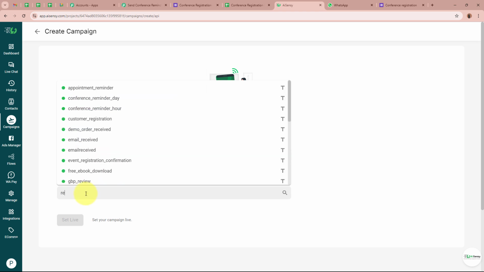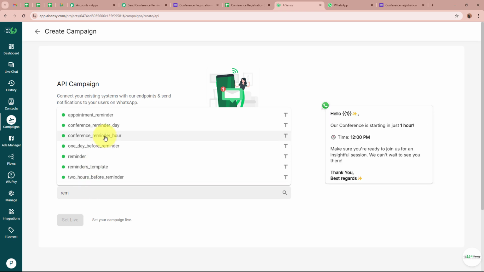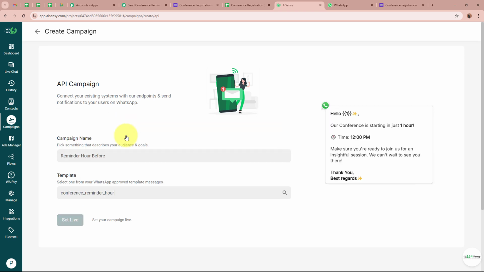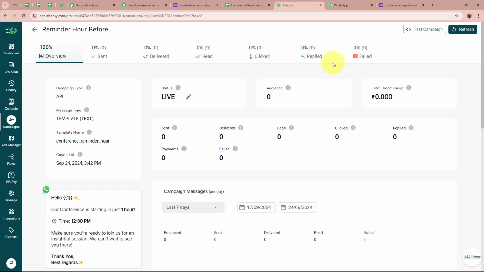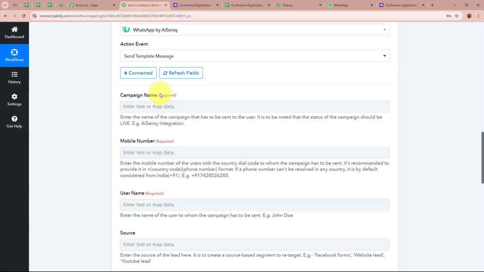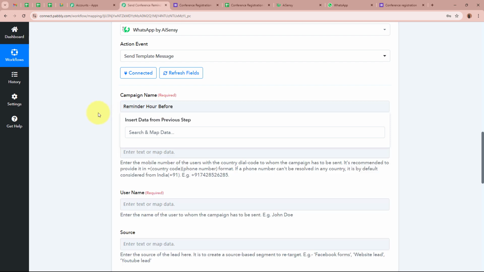And for the template, I'm going to select the template that I've created, which is conference reminder hour. Okay, so this is an hour before right over here. So this is the message template that I've created. Then click on set live and go to campaign button. You can see the campaign is successfully created in the name of reminder hour before. As the campaign is created, I'm going to enter the campaign name.